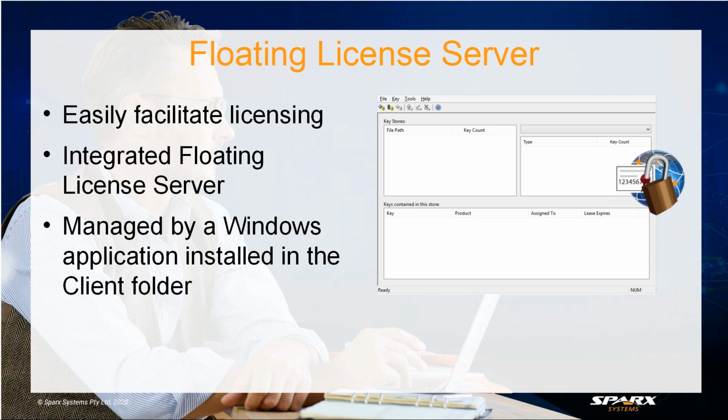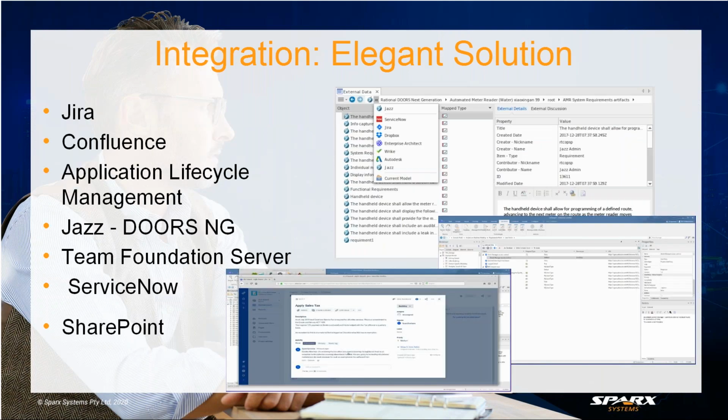I talked about the floating license server, and there are lots of our corporate clients that want to be able to manage their floating licenses via the cloud, so we also facilitate a floating license server so that it can all be done via the cloud. So we have an integrated floating license server with a ProCloud server, and it's managed by a Windows application installed in the client folder, and so you can allocate your floating licenses via the cloud as well. So what this actually provides is an integrated, elegant solution.